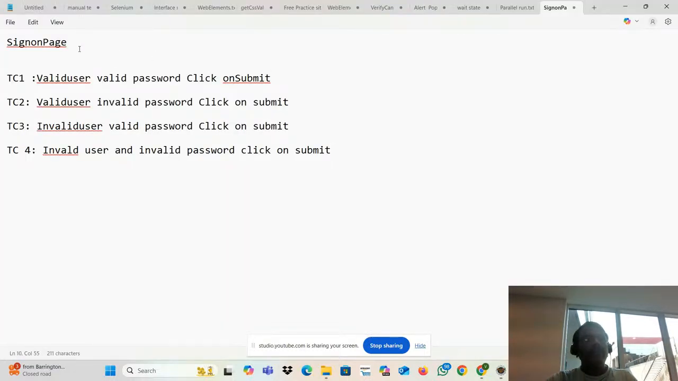But all of this we can call the sign on page suite. So what do you mean by suite? A suite is nothing but a collection of test cases. Agree? A suite is nothing but a collection of test cases.